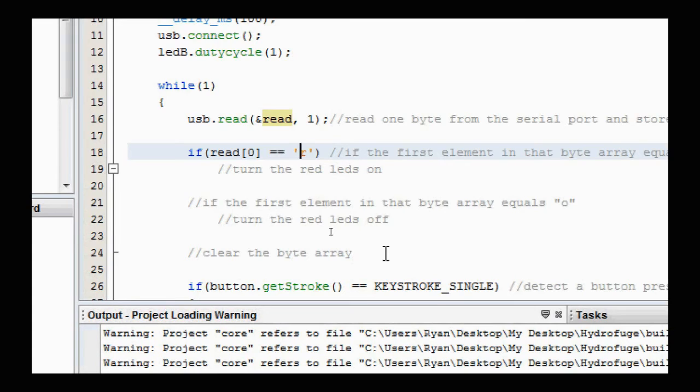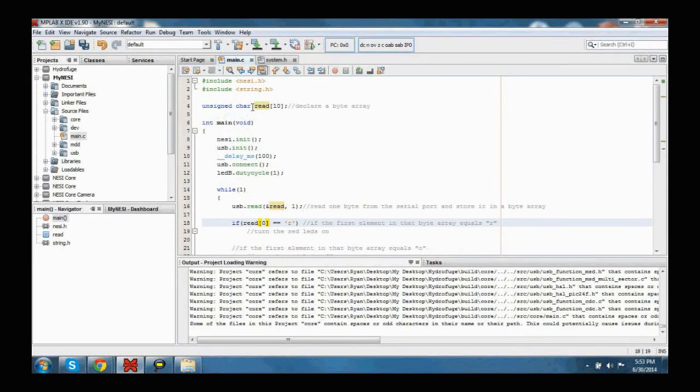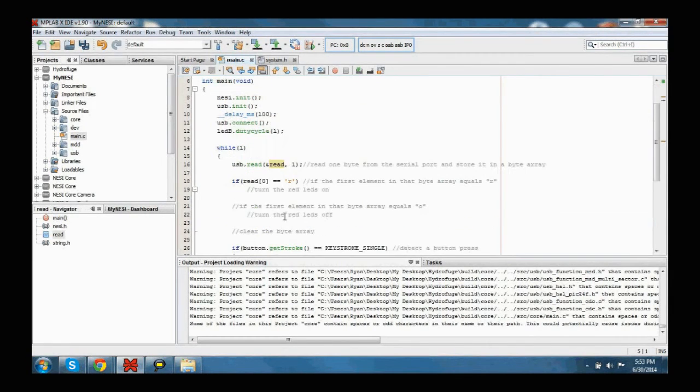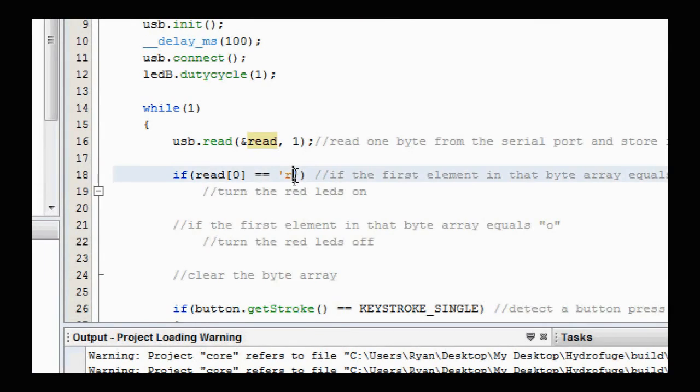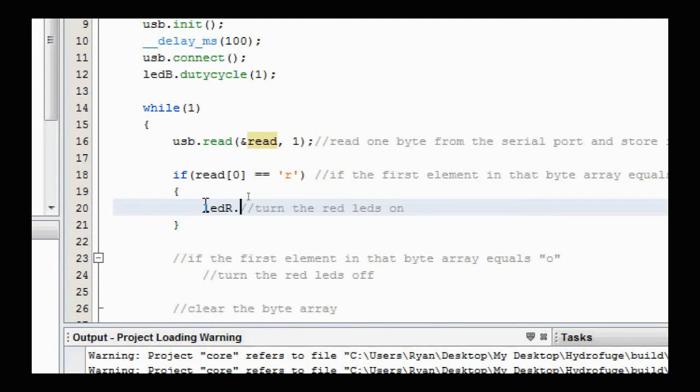But if you only have a single character in single quotes, then it's turning that single character into a byte, or into an unsigned character in this case. So you can see we compare the first element of the read array, which, as you'll remember, is an unsigned character, and we're comparing it to the character r, so that should work successfully. So let me add some brackets here, and we're just gonna turn the red LEDs on. We can do that using the ledr.dutycycle function.